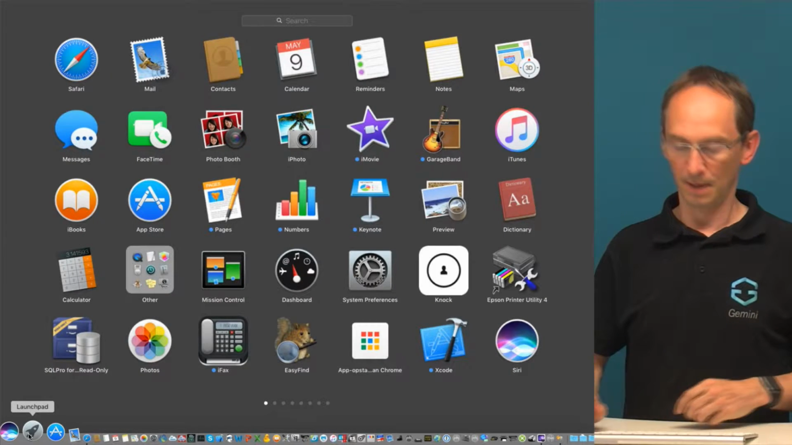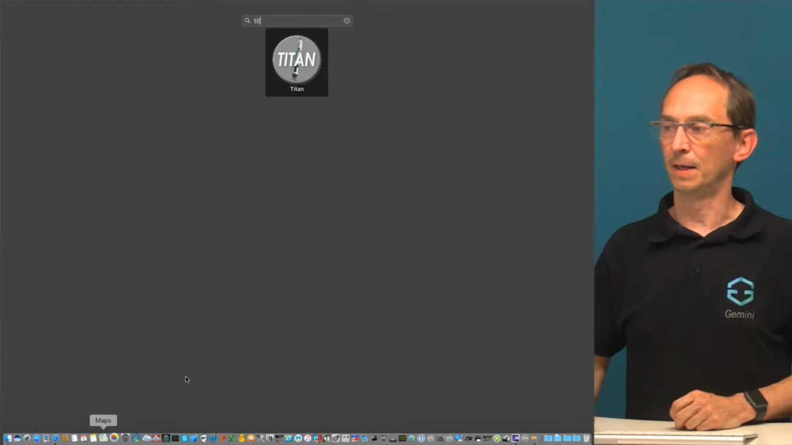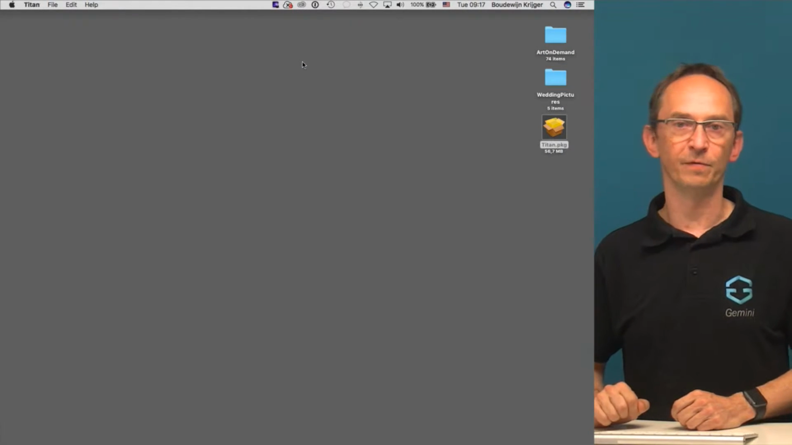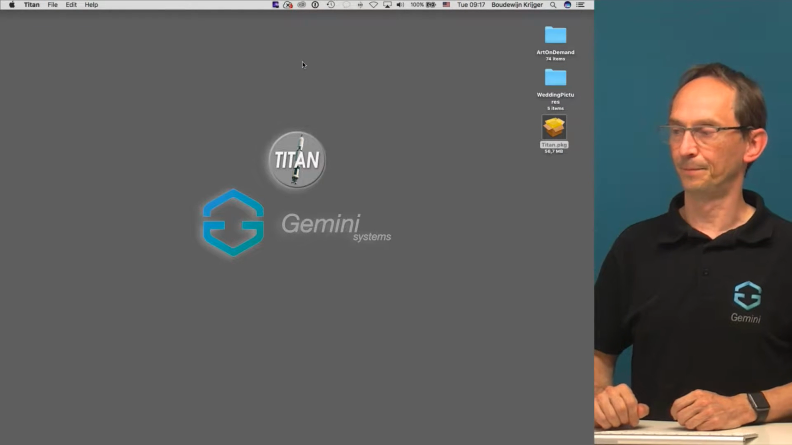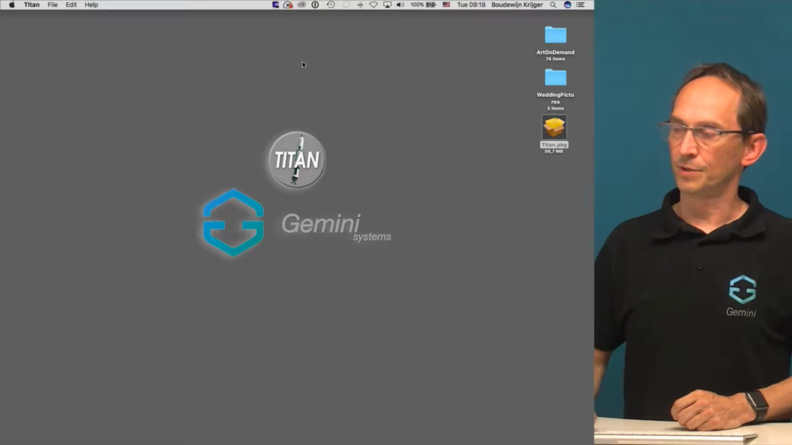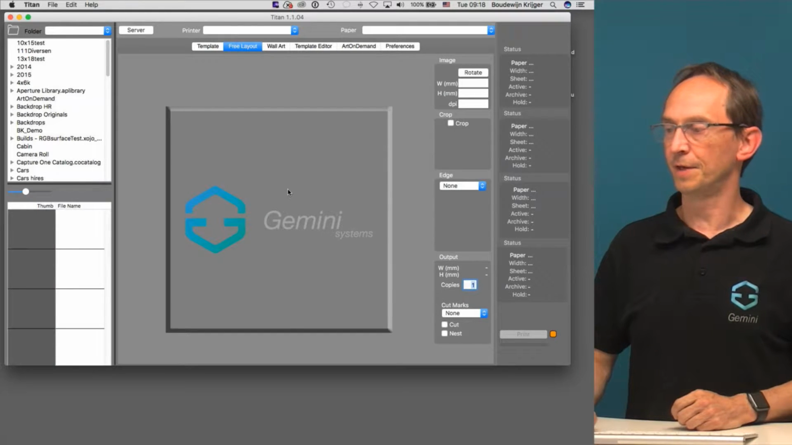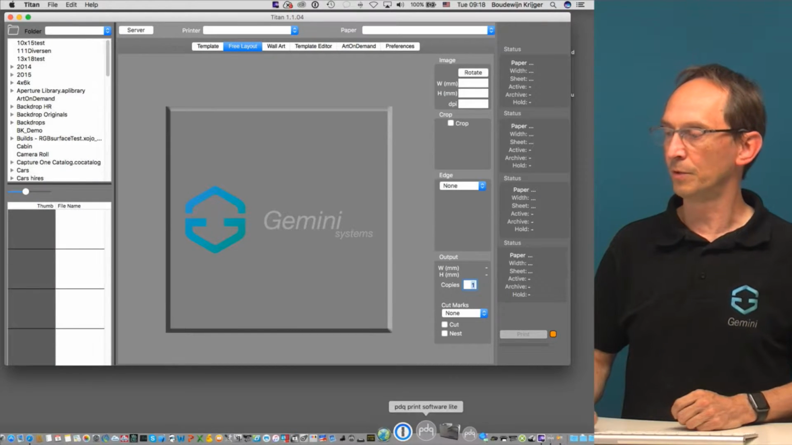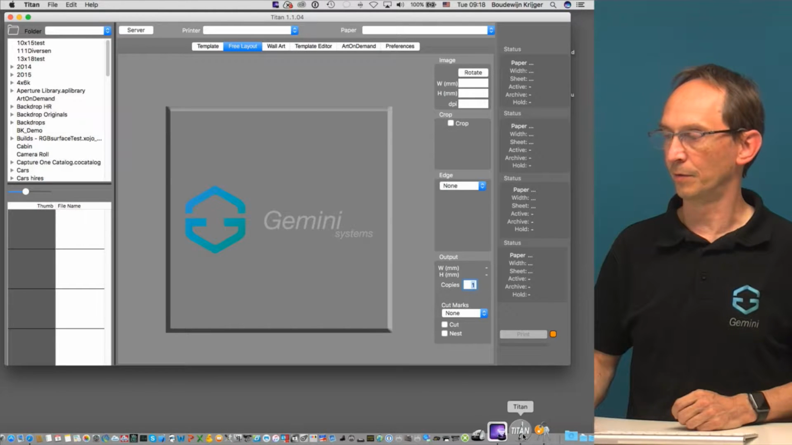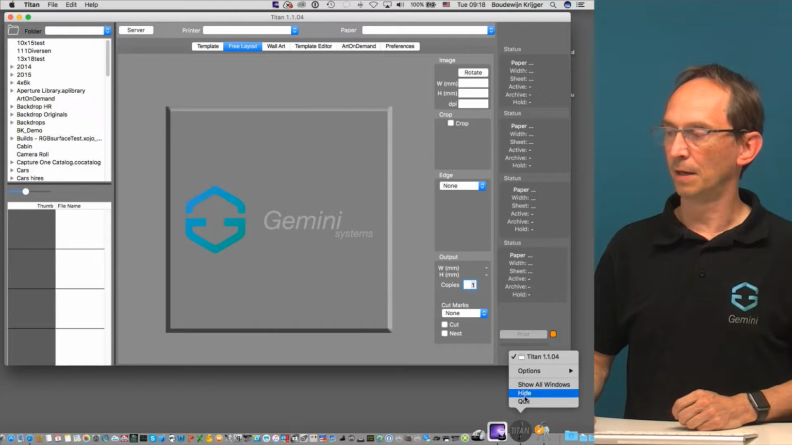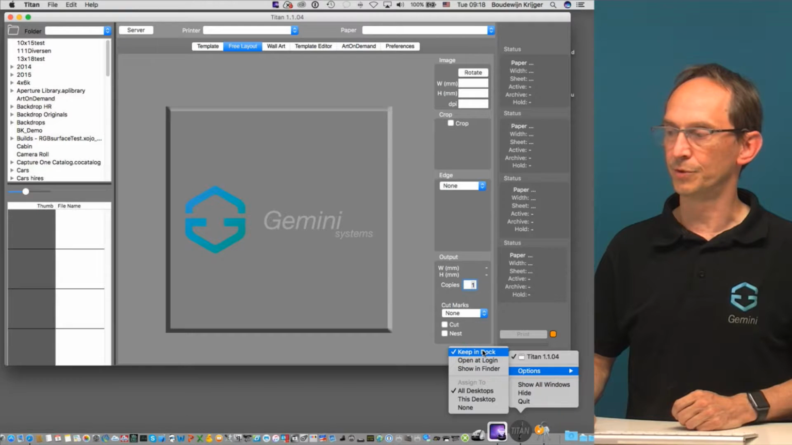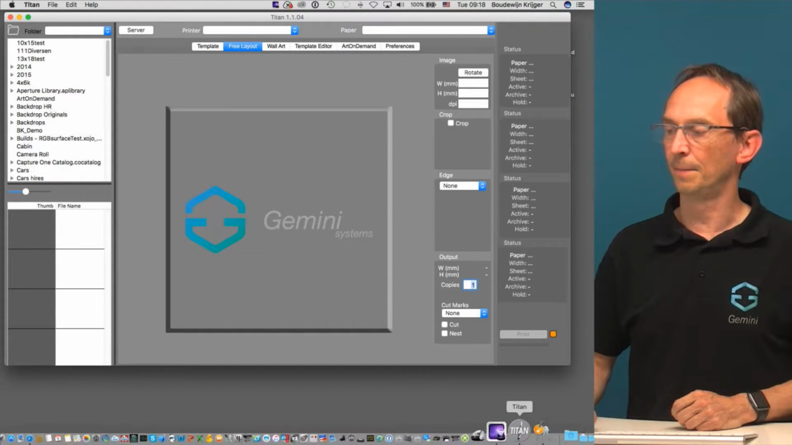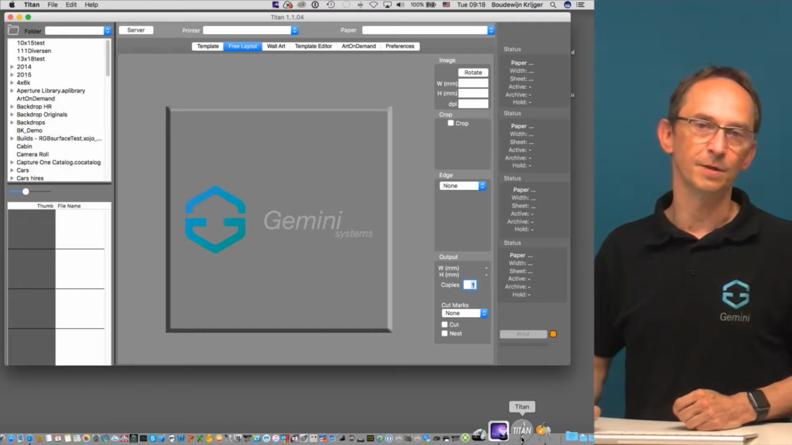I go here and I start typing, and then when I type enough letters it will filter out the application I'm looking for. So it comes up with a splash screen, and once the interface is loaded, you might want to do this if you don't know that. You can click on the icon and in options you can choose keep in dock. It's not on by default, but if you do, then the next time Titan will be right in your dock, easier to launch.